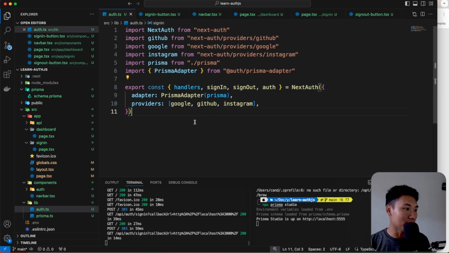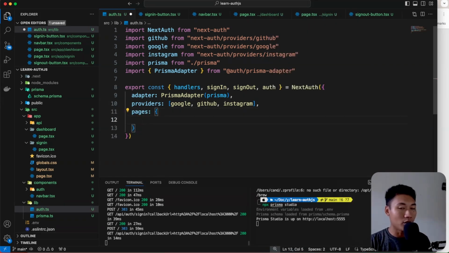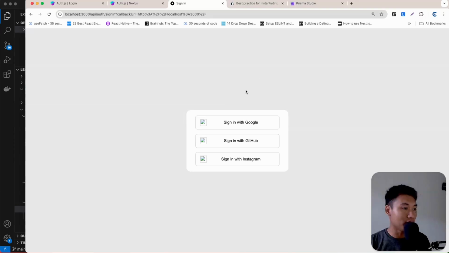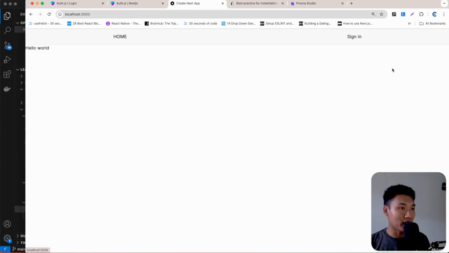In the Auth.js config, we need to specify the pages. The page that we need here is signIn. We need to render /signin, like that. And I save. And if I refresh here, as you can see, it renders the sign in with Google that we already created. Right? Let's go back again. I click this sign in and it renders.